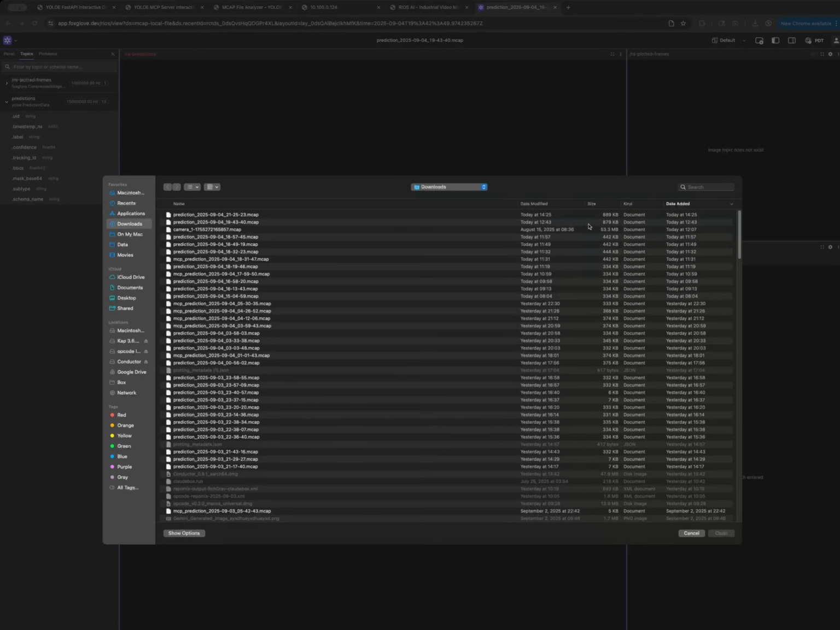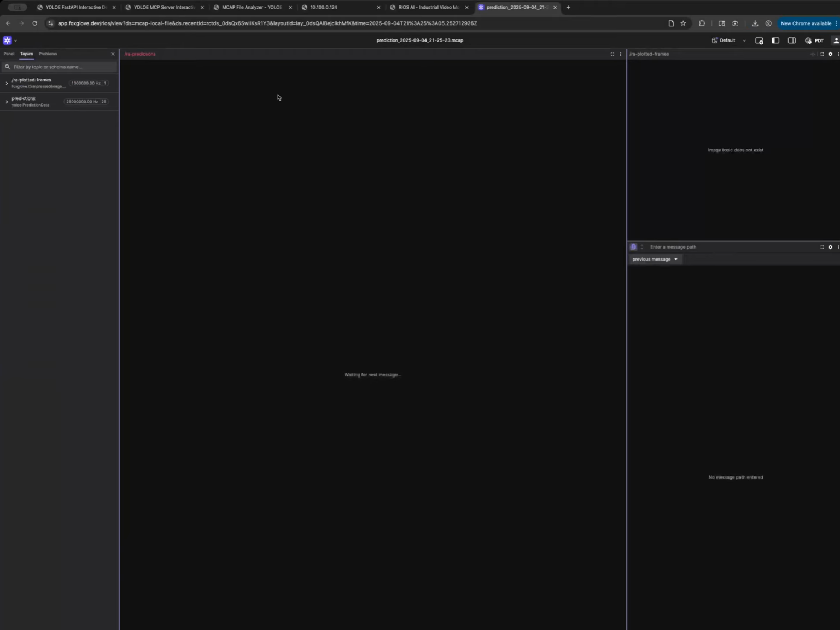Finally, we could go to Foxglove. We can load it in. There's not going to be much here to look at, but I just wanted to show that it does have the topics and have some predictions. So there is the sort of end-to-end prediction pipeline using the Fast API and the MCP servers using mcap. All right, and I think that's it.